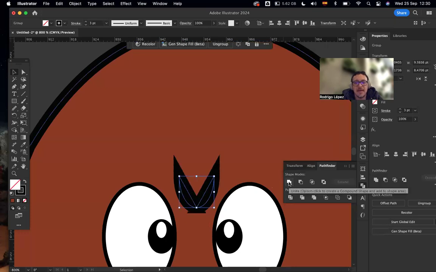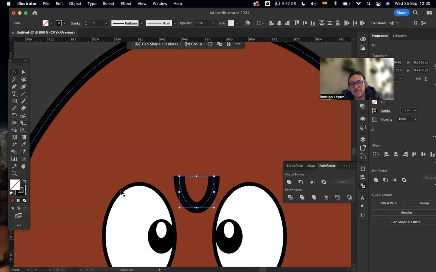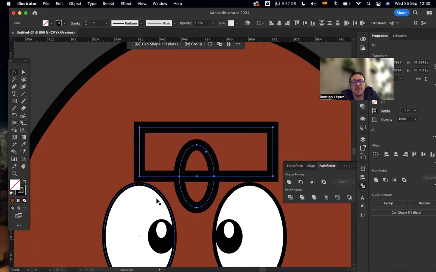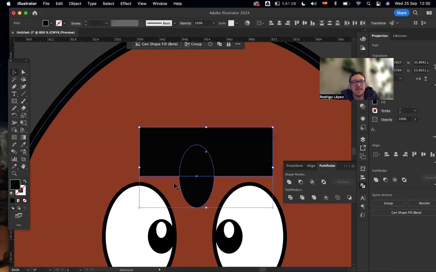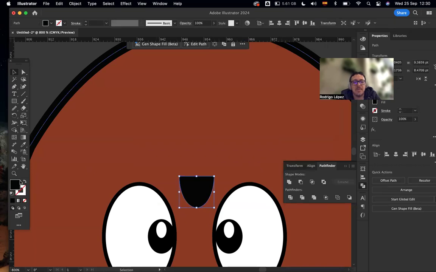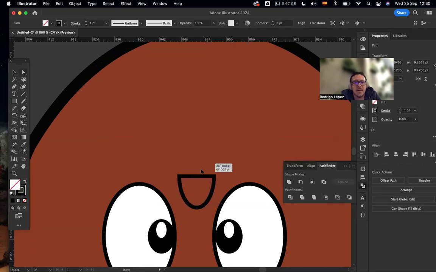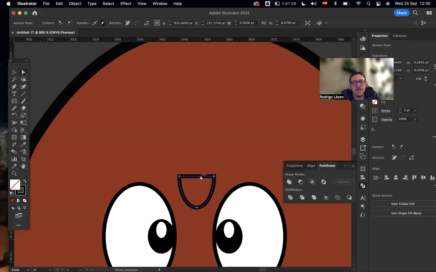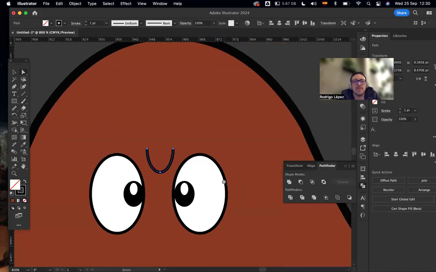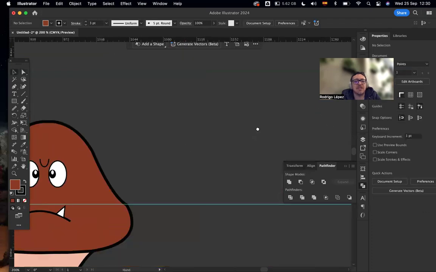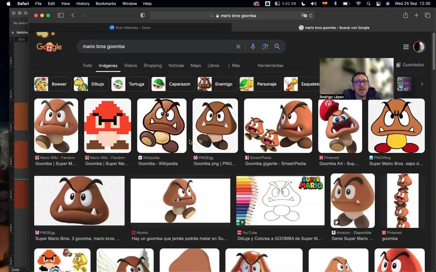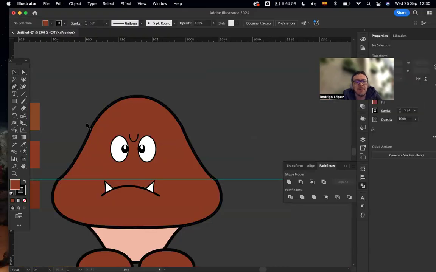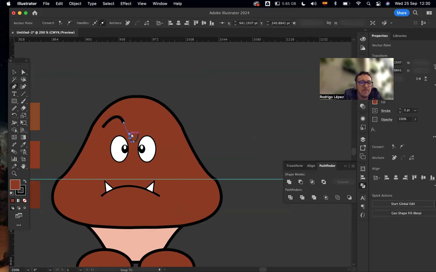Okay. And there are many ways to do this, guys. Remember what I taught you in the last part. I'm gonna go like this, and I'm gonna split this one, and I'm gonna just turn it around and delete this part. Okay. So now I have more or less my expression, and I'm keeping on my Goomba, and then I'm gonna make a pen once again. 1, 2, 3, 4. Okay.